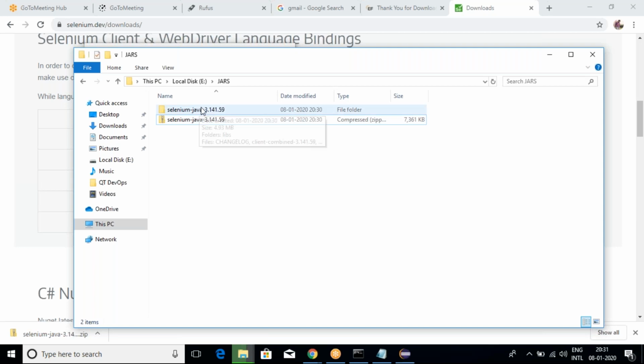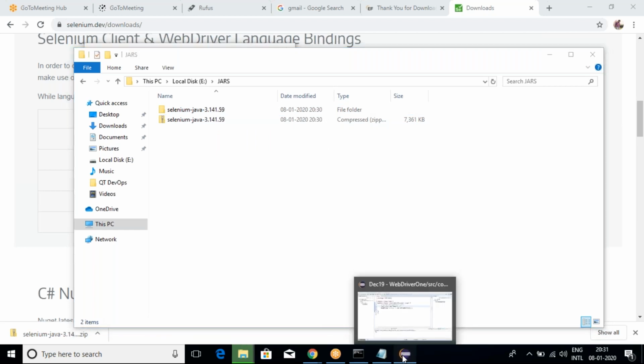Now you will get a folder like this. This is a Selenium API. Now that you have the Selenium API, you can try to use it. How to use it? Steps, right? So how to add it into your project? I already told you, add it into your project.